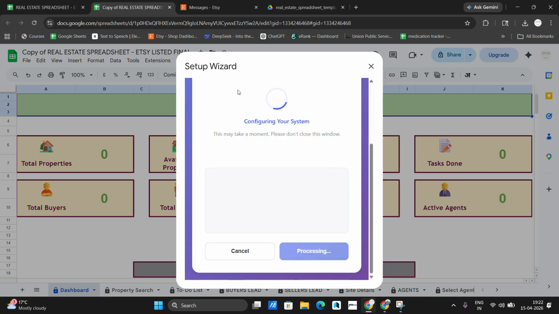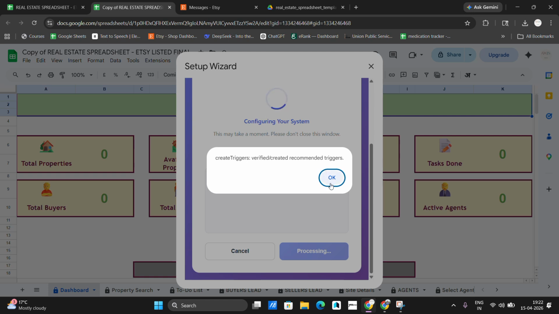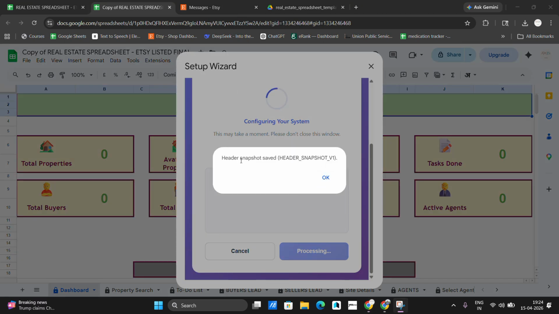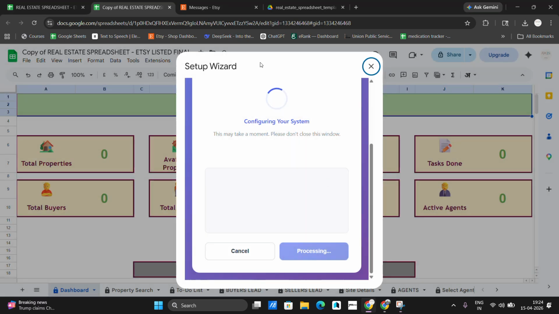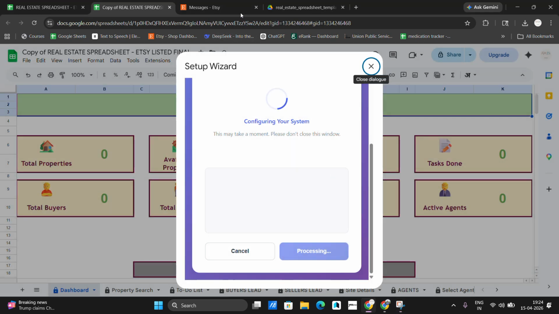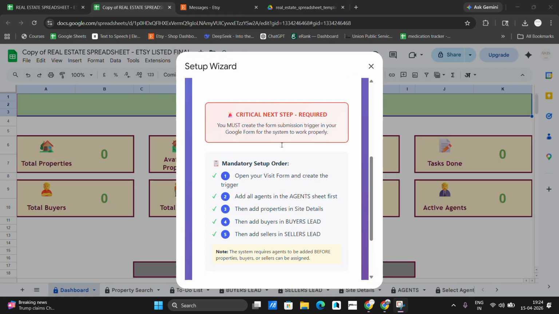Sometimes it may take around 5 minutes, so please wait patiently. And whenever a new pop-up appears, just click on OK. Like this way you'll get the pop-up. Just click on OK. Whenever you receive a pop-up like this, you'll get it multiple times. Just click on OK.